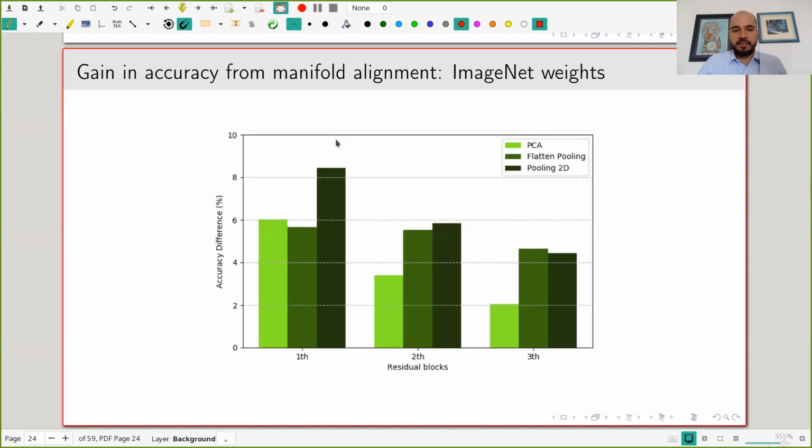So this is the main gain in accuracy from using manifold alignments compared to not using them. If we use the image directly with the ImageNet weights, and those are the 3 different selection methods for the local features, we can have an average improvement of 8% across all the data sets by using the first block, 6% using the second one, and 4% using the third one.